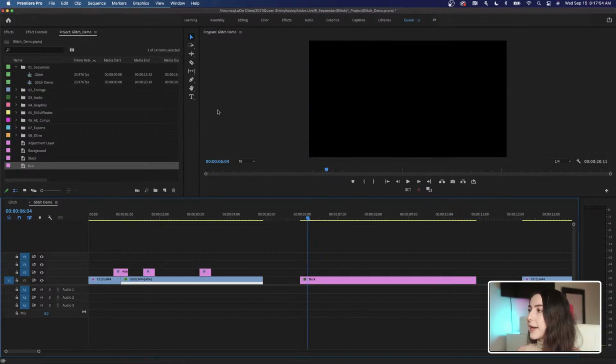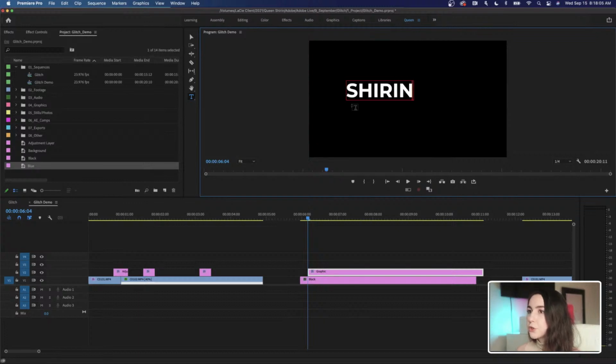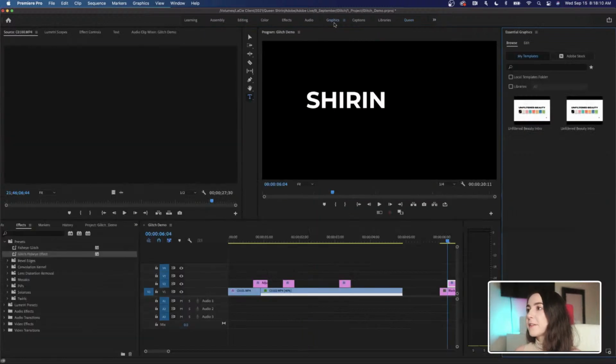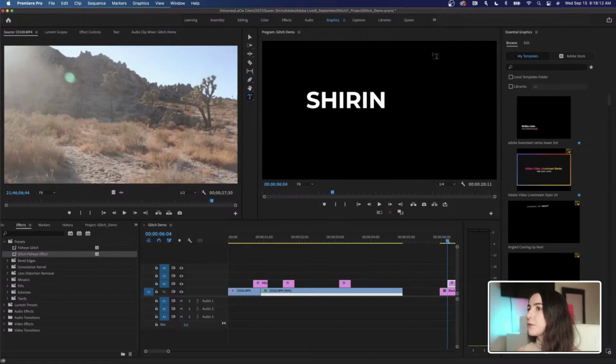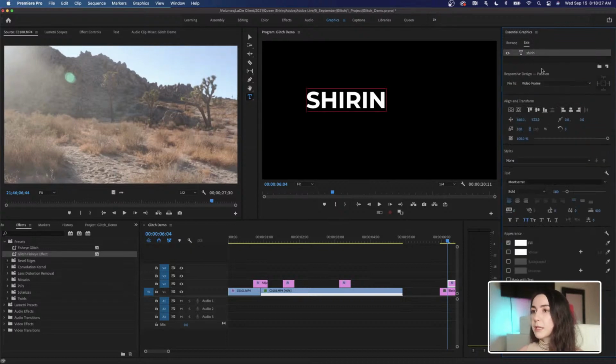So what we're going to do now is add in some text. Right here, you see we have the type tool. If I press this and then press right here, you can begin to type in your text. Let's just type in Shirin, because why not? And let's go over to our graphics workspace. Over here, you see that we have the essential graphics panel on the right. If you press edit, it will bring up all these different effects for this title that you just created. If I press right here on my name, Shirin, you'll see that we now have the ability to change the text and the appearance and all this stuff.